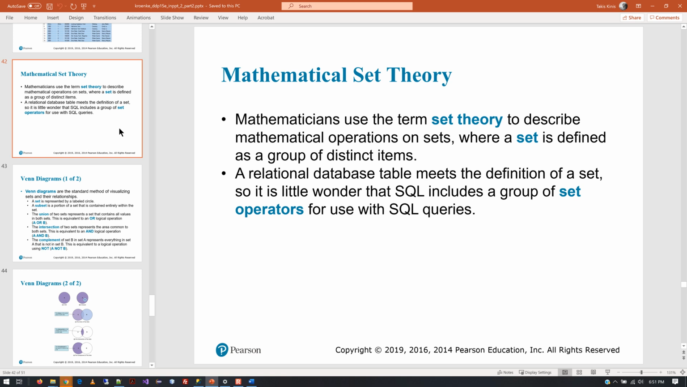They use this term set theory to describe mathematical operations on a set, where a set is defined as a group of distinct items. Now, can you see how that ties into databases?